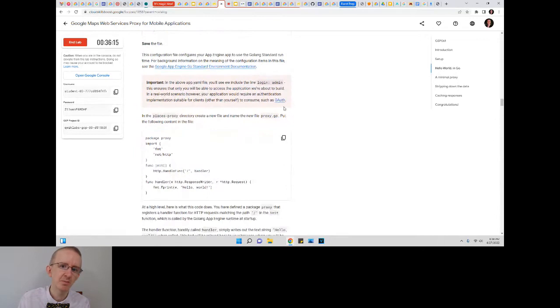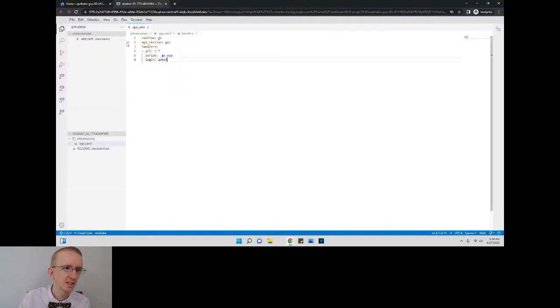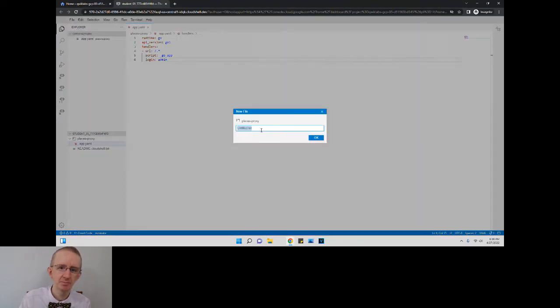And then you can read up on it if you haven't seen that before. This login admin, it says that only the admin. In the Places Proxy directory, we want to make another file called proxy.go. So it sounds like the same deal. We're going to copy the file name they want and come on over and make a new file. So File, New File, paste in the name, proxy.go, and then click the OK button.